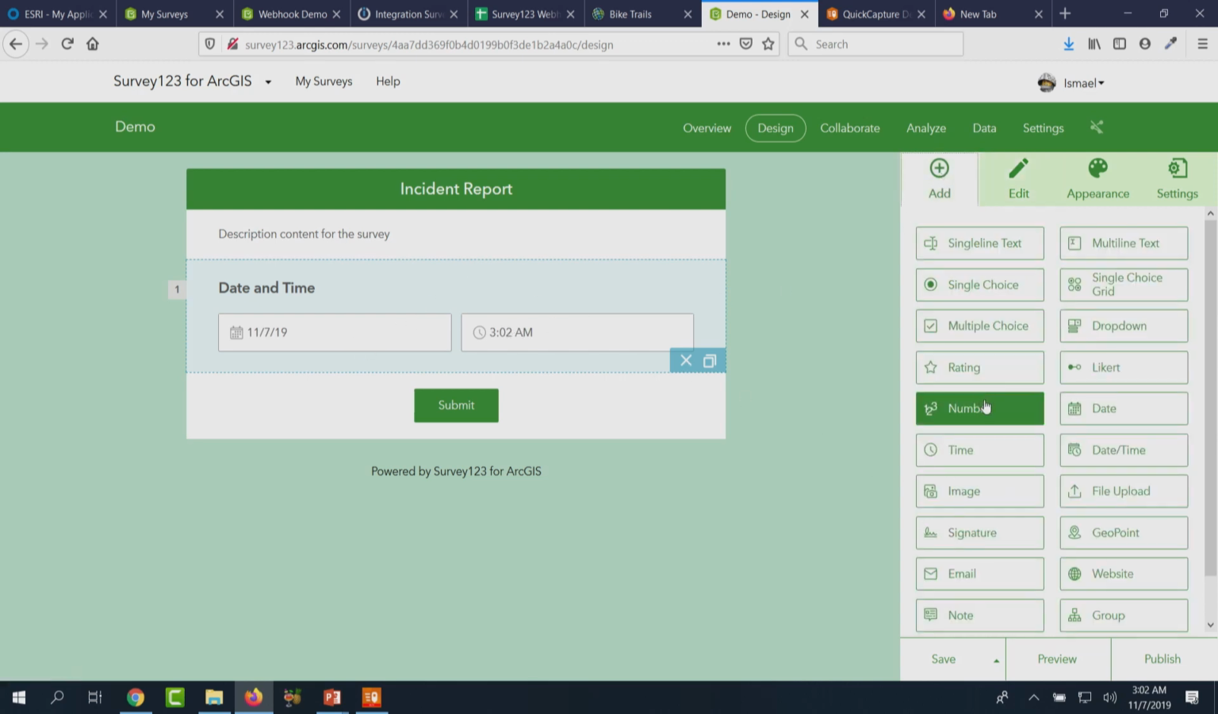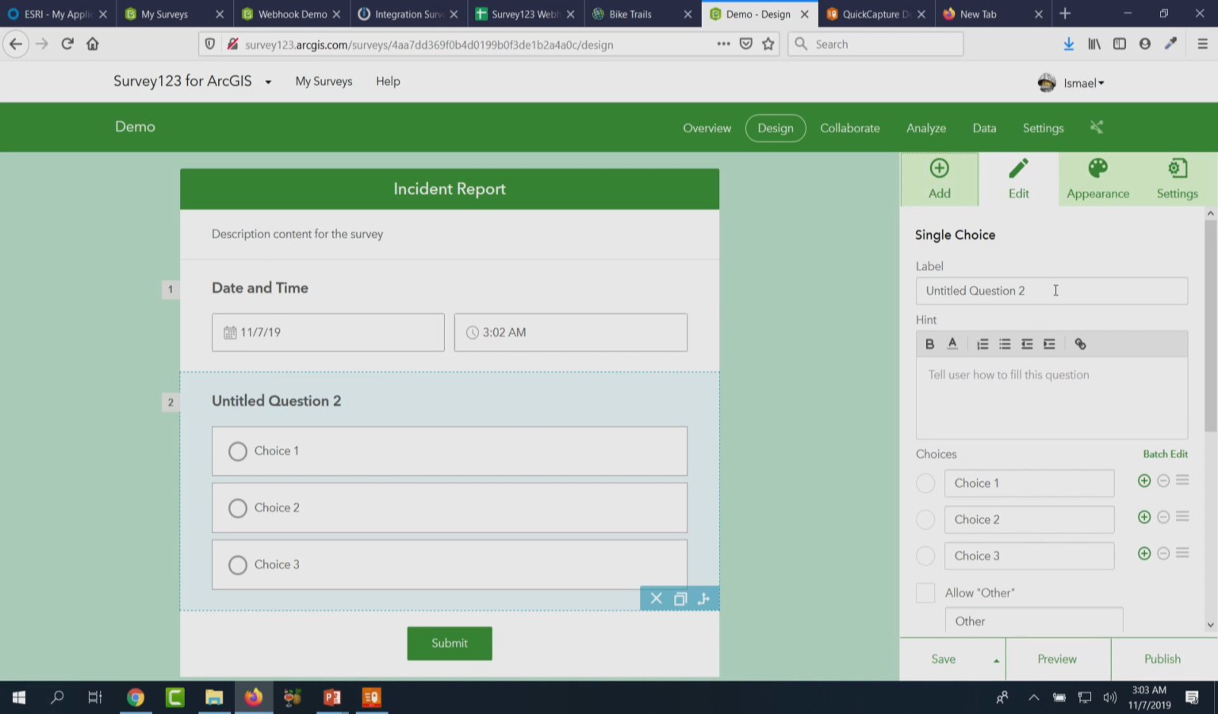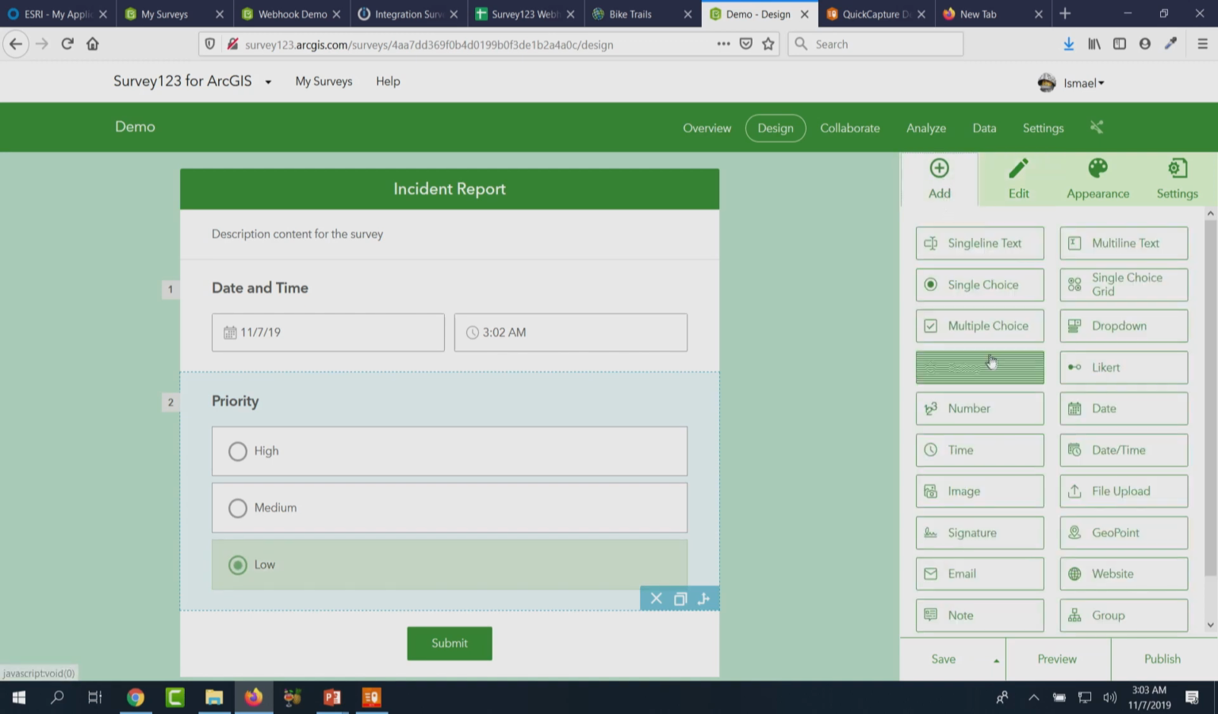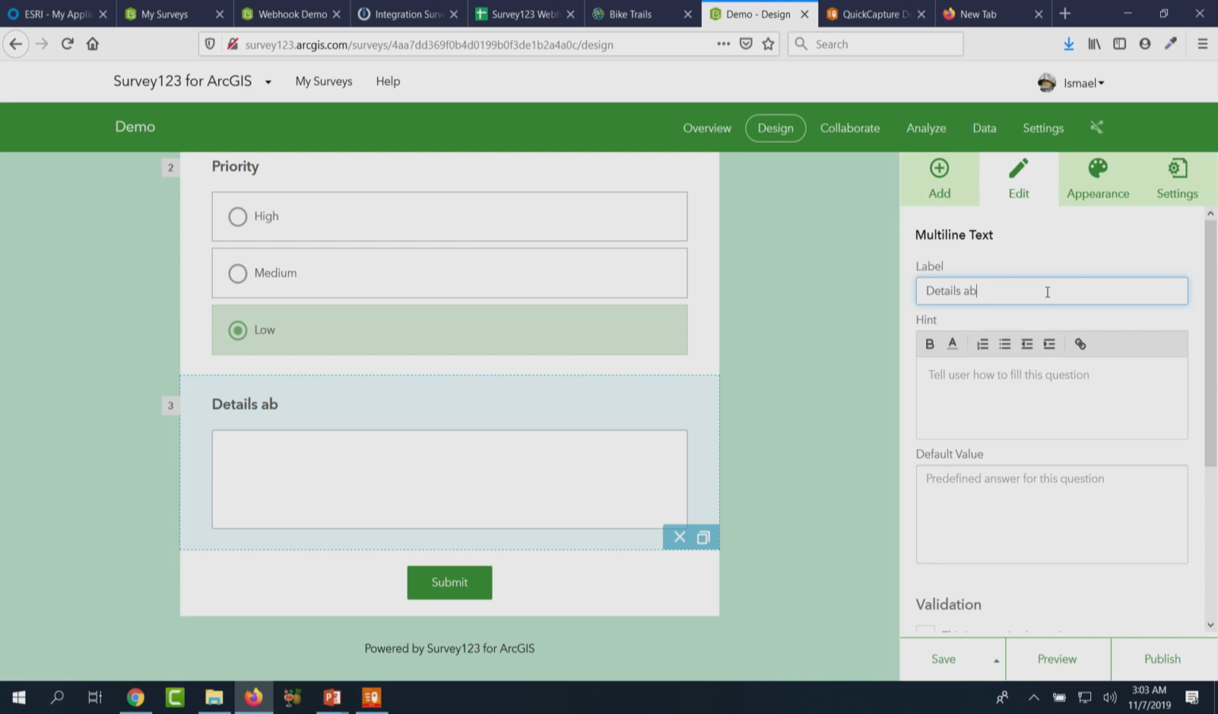And then I'm going to go with single choice. This is basically a list. And this will be used to set the priority. So the priority is either high or medium or low. And the default is going to be low. And then, boom, you get it in. Now I'm going to add a multi-line text for people to enter some details about the incident.